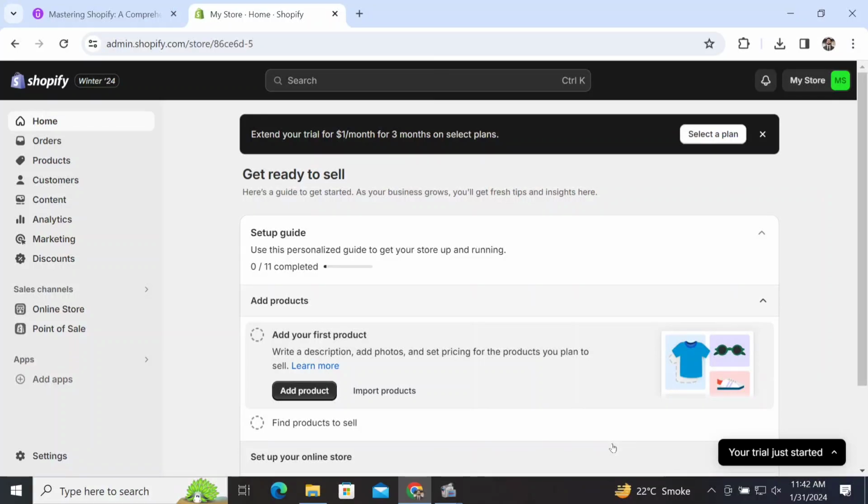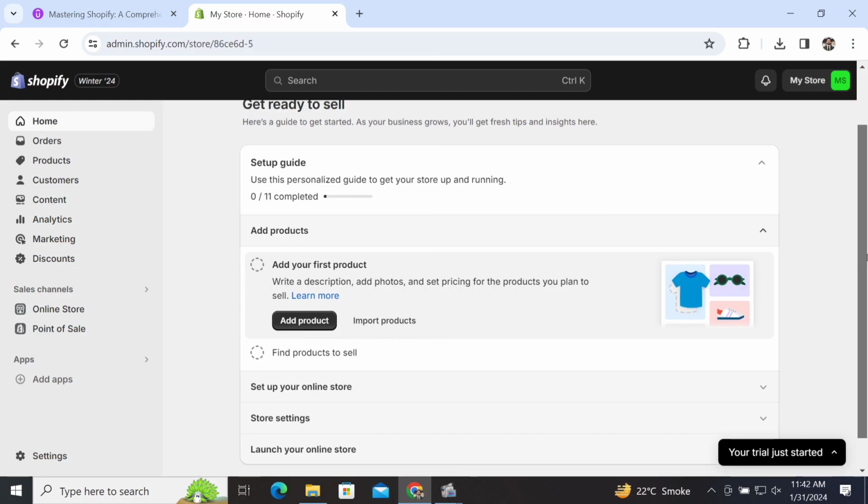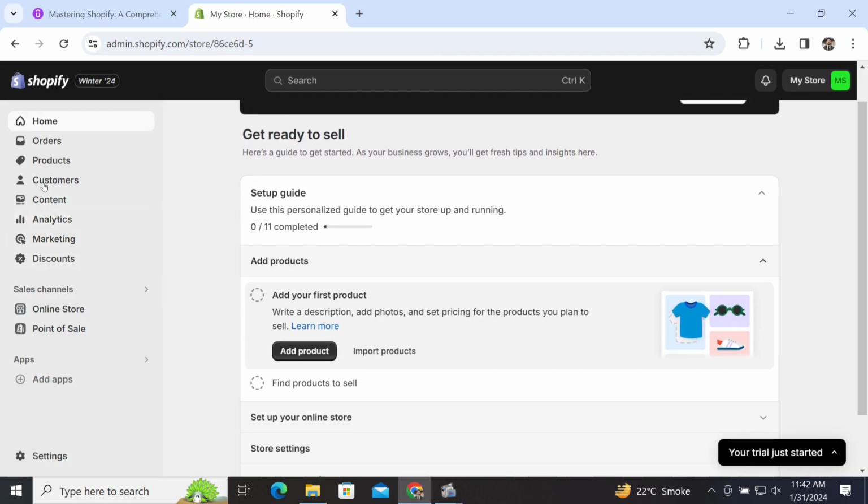So we have just logged into our Shopify account and we have purchased the plan, and now we will understand about the layout of Shopify. So basically now this is the dashboard of Shopify which is in front of us. There is a setup guide in front of you which we have to just skip for now. We will learn it later.